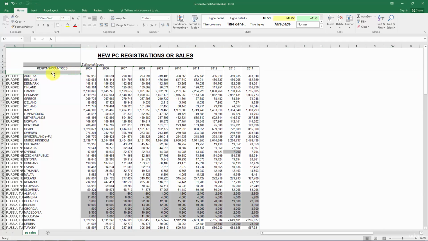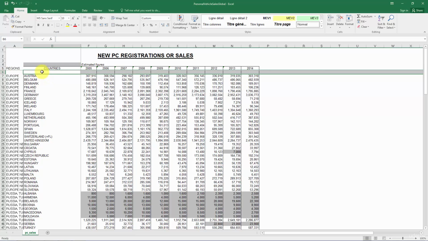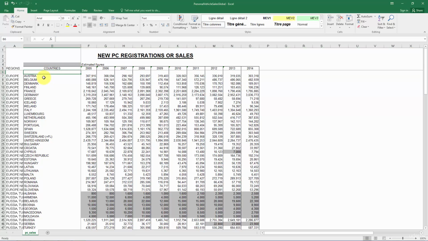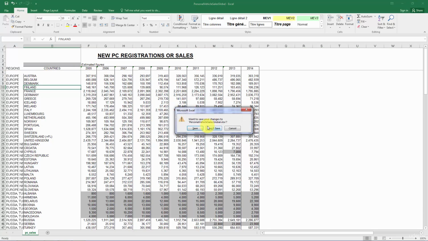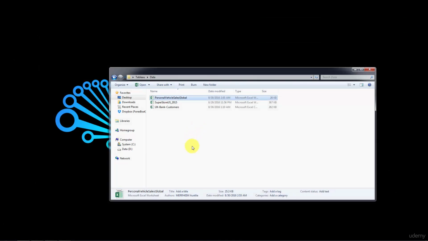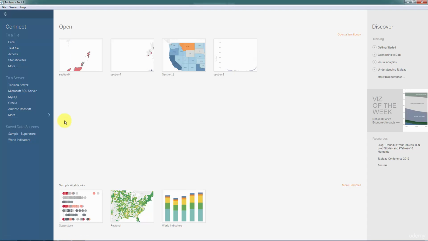You just have to give this one a name, so let's call it regions, and here we'll just leave countries. All right, so that's our file. We fixed it up. It doesn't even matter that we've got this empty row here. Tableau will take care of the rest. So let's go ahead and save that. That's saved. Now open up Tableau as well.